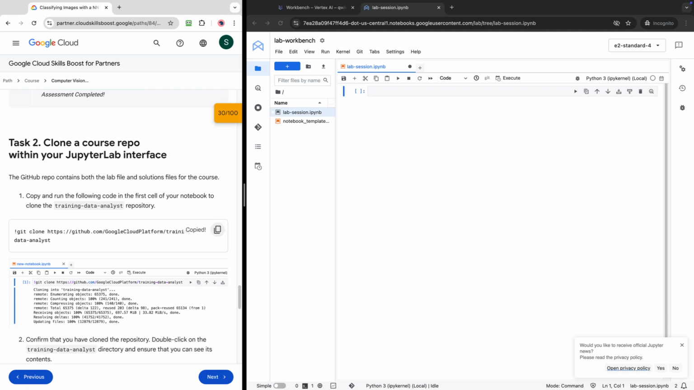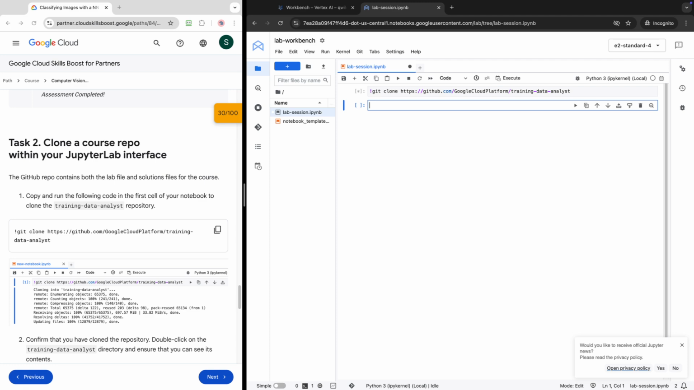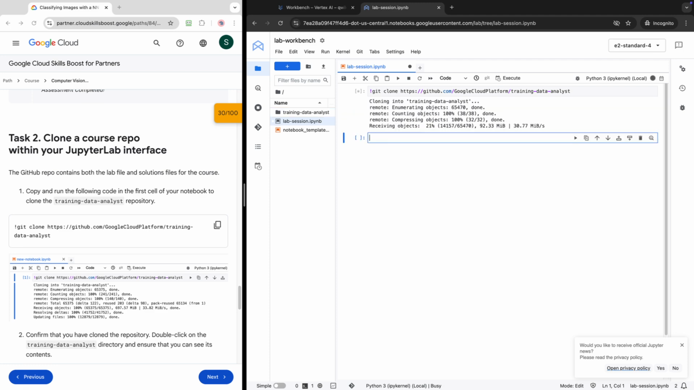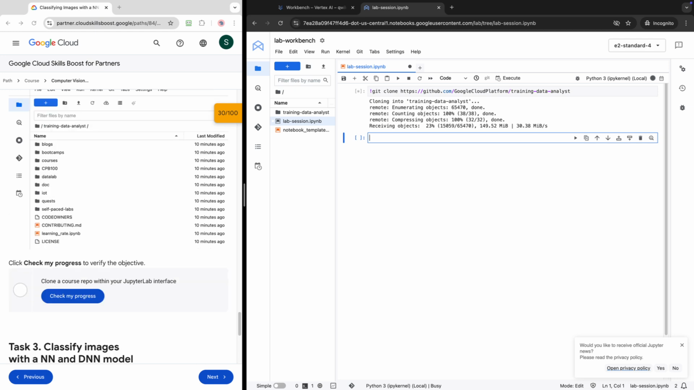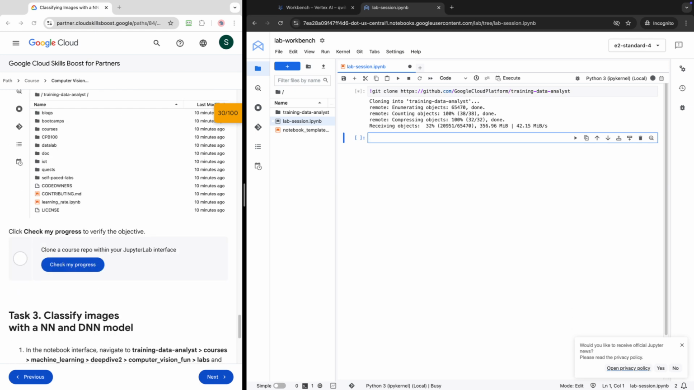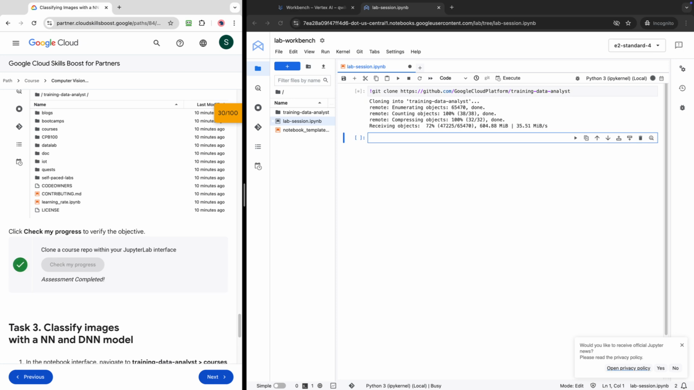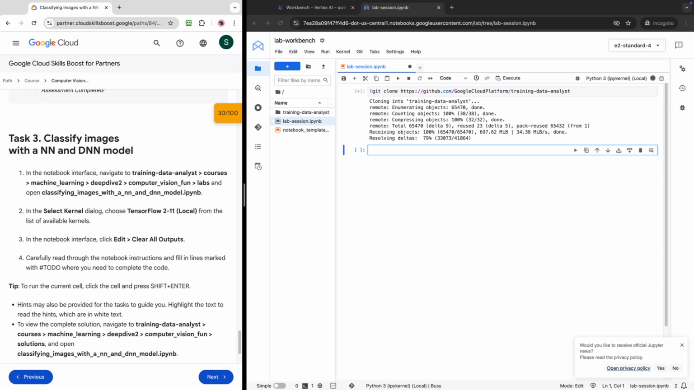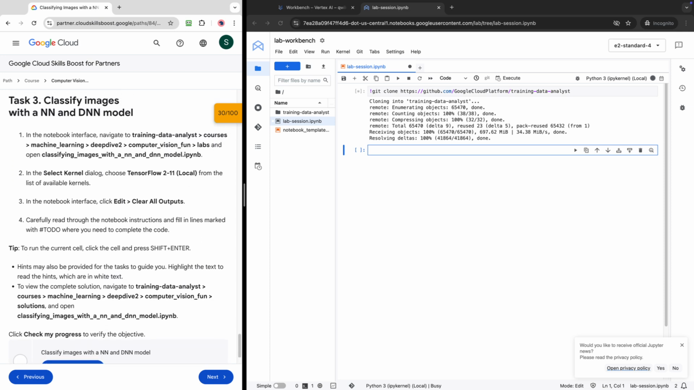Let's clone this repository. Let's type this and press shift enter. So this is going to take a few seconds. Once that is downloaded, we will navigate to this place. The cloning is also completed. So task 2 is also completed. So let's move on to task 3.